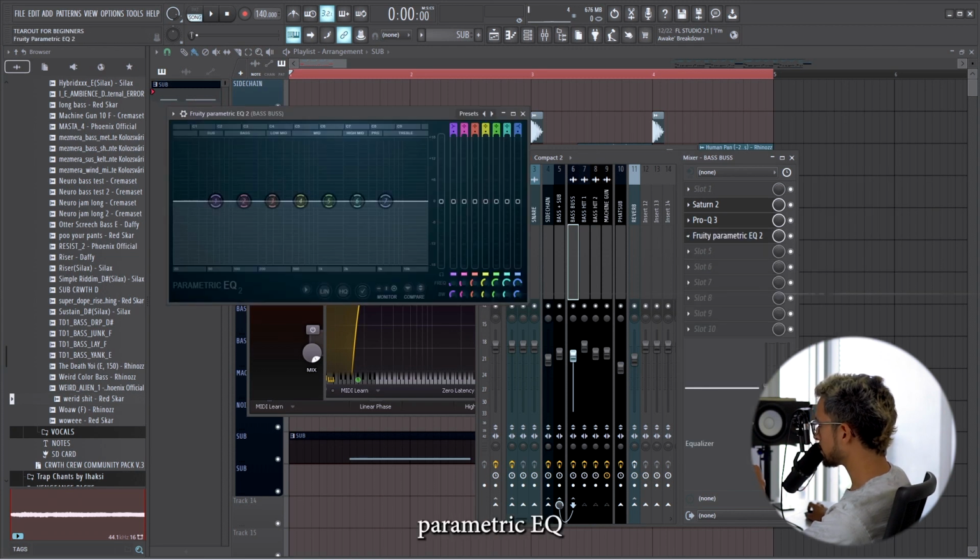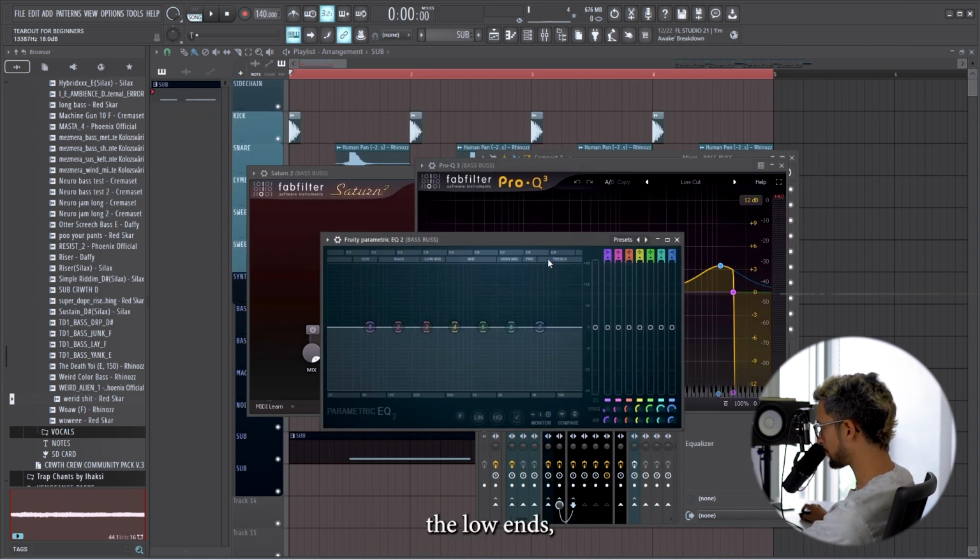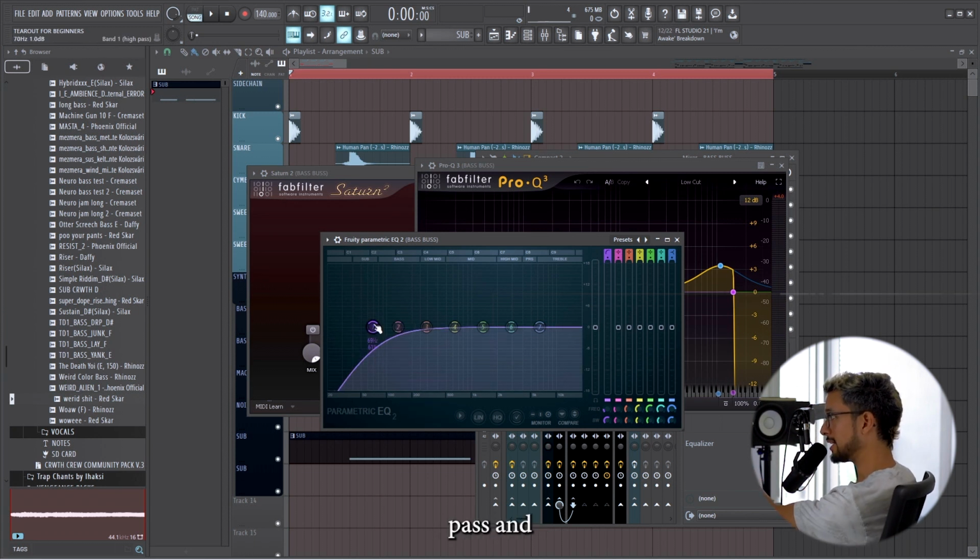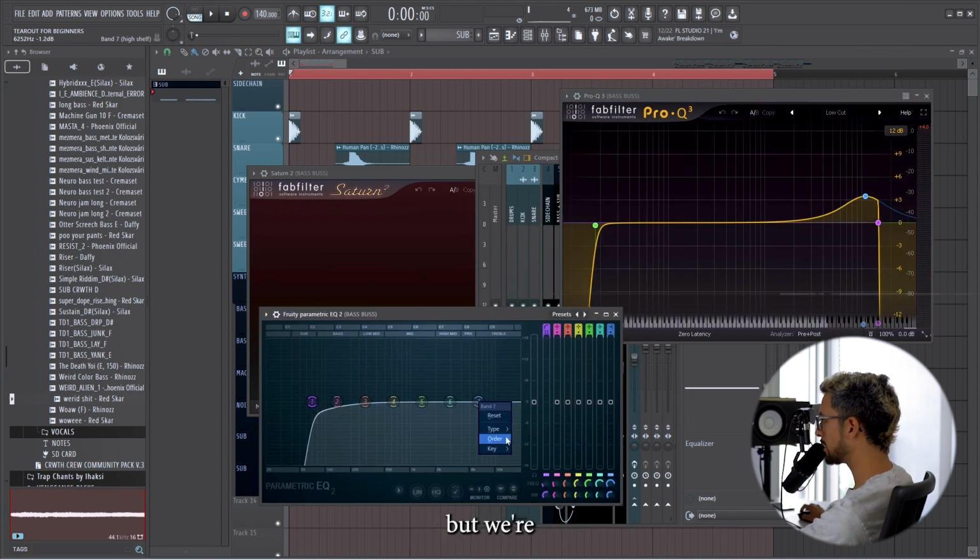So let's just load parametric EQ. So if you wanted to cut the low ends, you can go here and let's choose high pass. So it only lets high frequencies pass. And we're gonna also choose steep. Same thing on this side, but we're actually gonna use low pass. So only the low frequencies pass. And we're gonna choose the super steep.